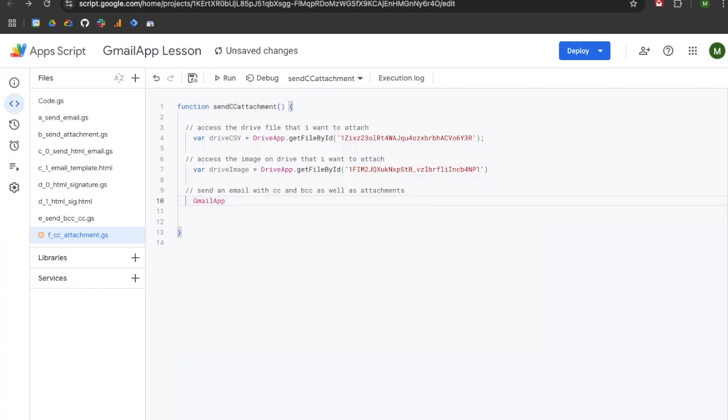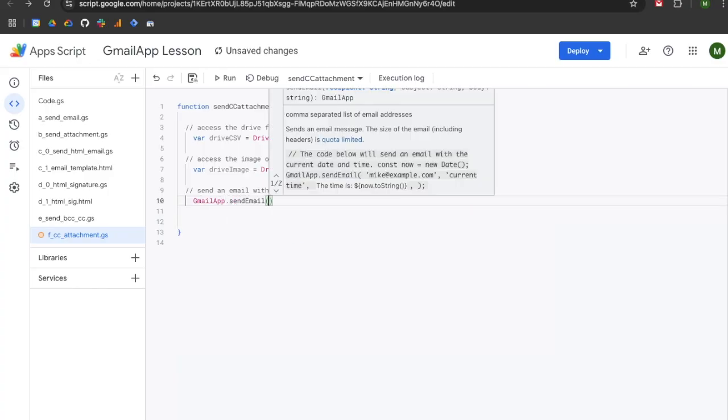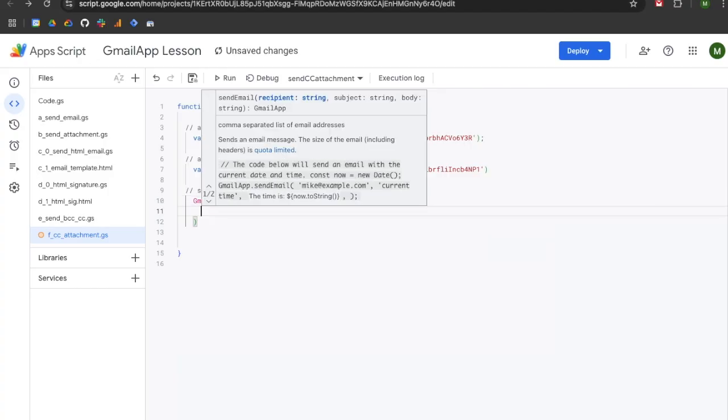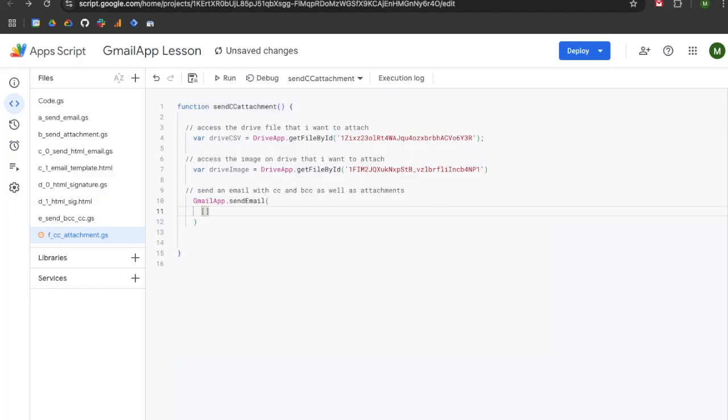We're going to use Gmail app dot send capital E email, and we're going to open up a set of parentheses. We're going to hit enter. Send email has 3 mandatory arguments. The first argument is the recipient, which is the person that you want to send an email to. My recommendation, use square brackets.